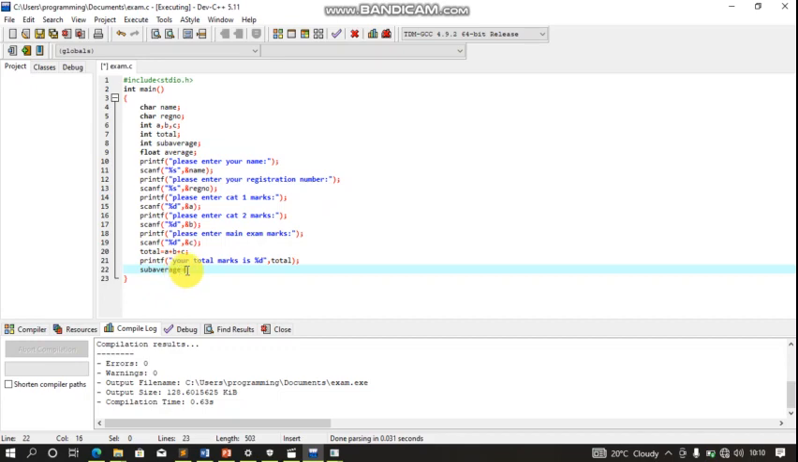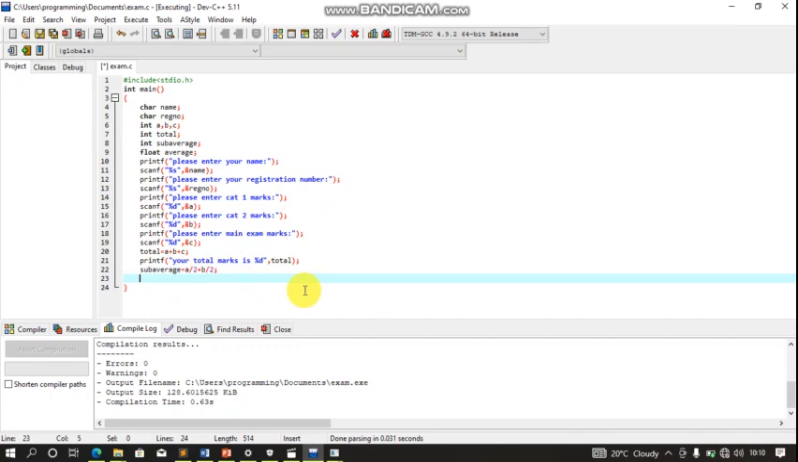is equal to A divided by 2 plus B divided by 2. From there, we want it to be shown in the output screen, so it will be printf. Let's not say sub average, let's say your average for cat 1 and 2 is percentage d, since it is an integer, put it as an integer. Then we put here sub average.